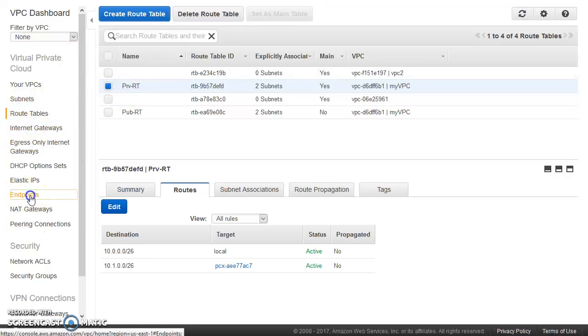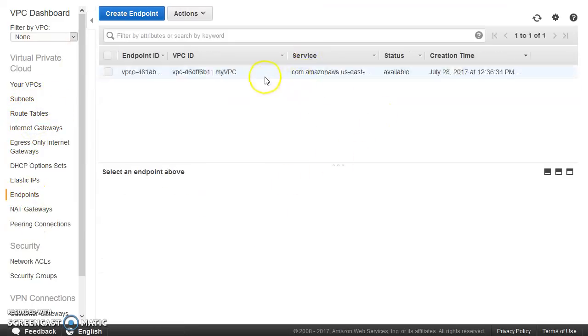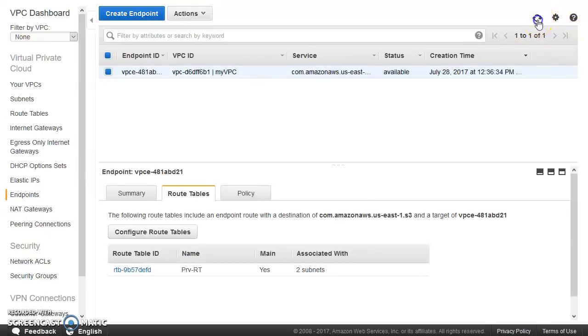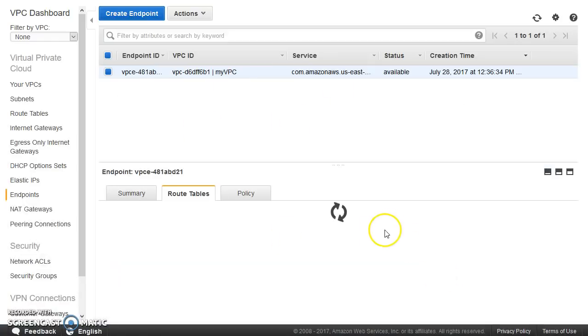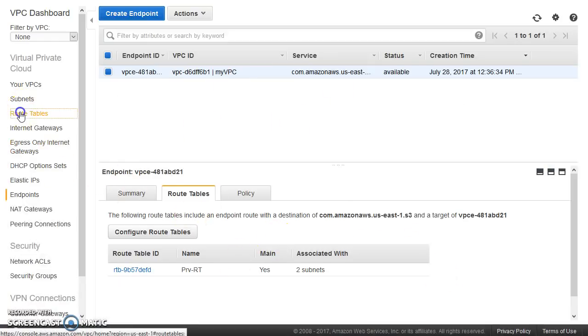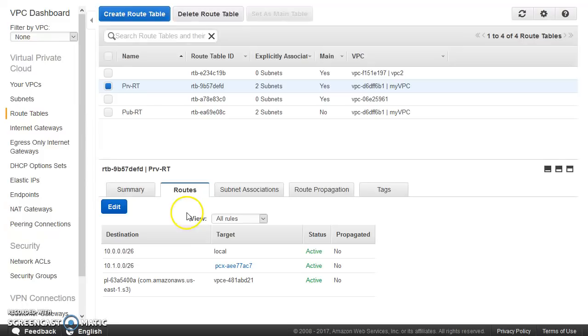Okay, so let us go back to endpoints. I need to press on this configure route tables and we need to say save. Once we do this, now there should be an entry, and you can see here is an entry. So we had to do that extra step. Once we do that, you can see this entry comes.